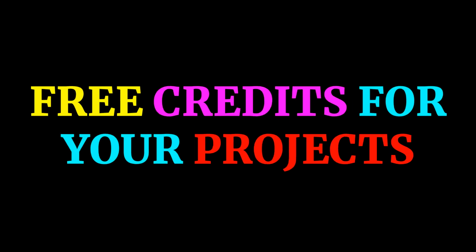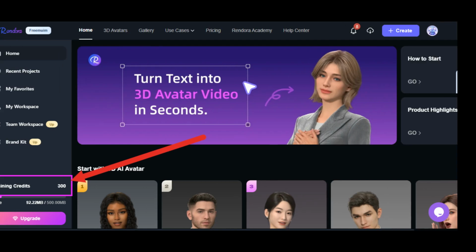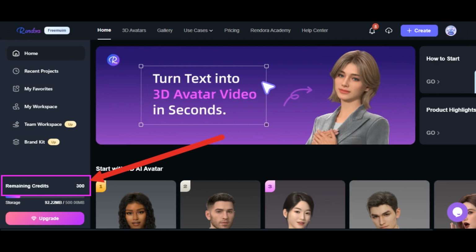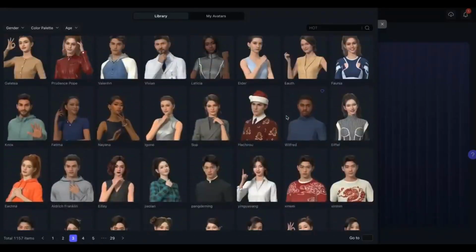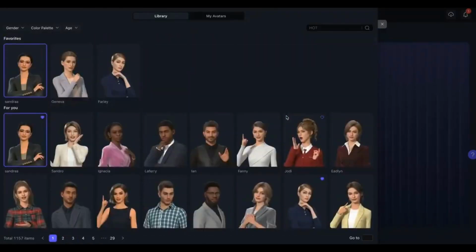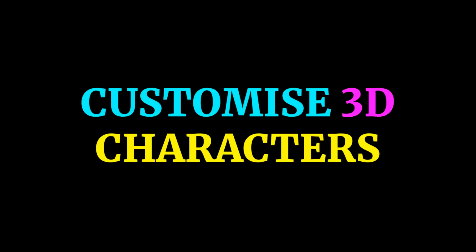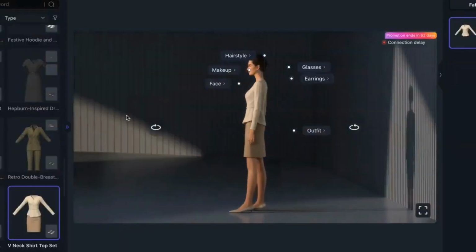Secondly, Rendora gives you free credits to work on your projects, so have fun creating. You can choose from over 2,000 3D characters or build your own. You have the privilege to customize the facial features, outfit, the hair, makeup with the presets.